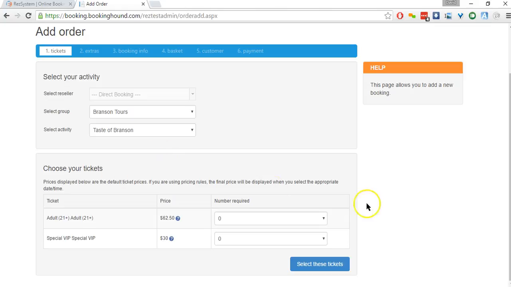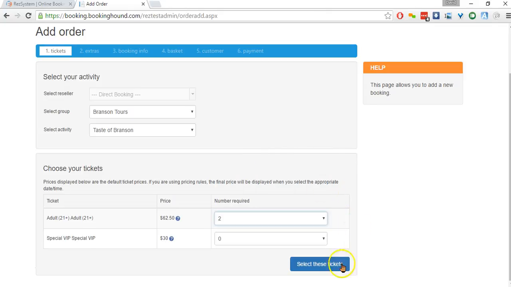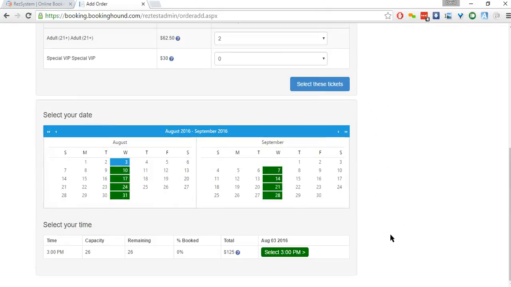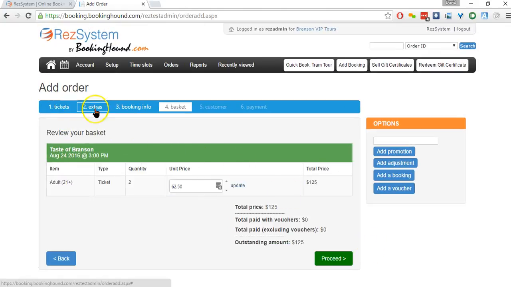Now with this, you'll also notice that we have a couple of different ticket types. This one right here, this special VIP, is a ticket that only shows up internally. It's not available for the consumer to book. Again, you'll notice we start with choose your tour. Now we're going to actually select the number of people who will be participating in the tour. I'm going to select those tickets. What happens next is it will show me the dates that are available based upon the number of people who I have selected in that tour. We're going to go ahead and choose the 24th, and we're going to choose the 3 p.m. tour. And now we're just going to kind of follow the bouncing ball.